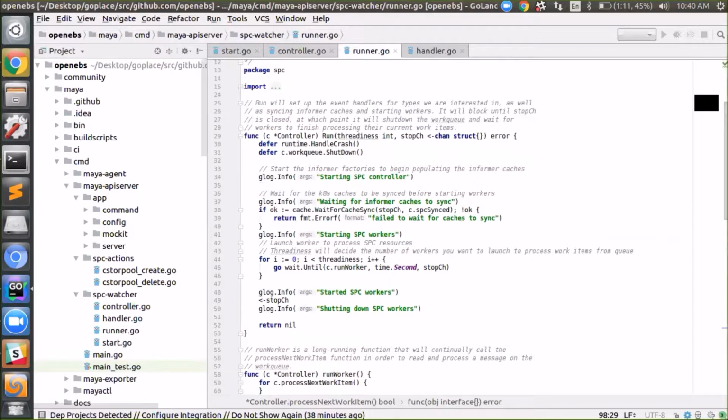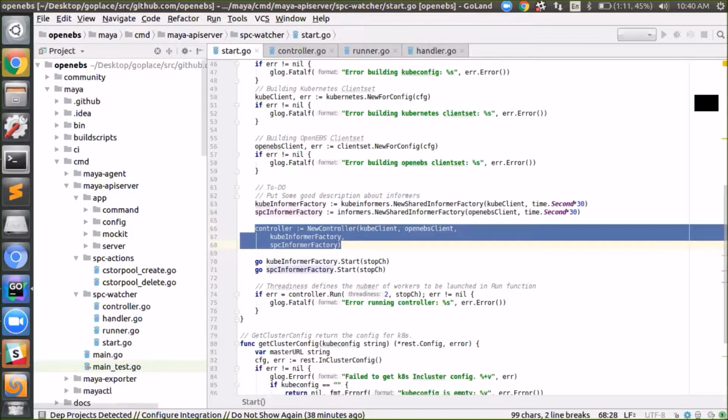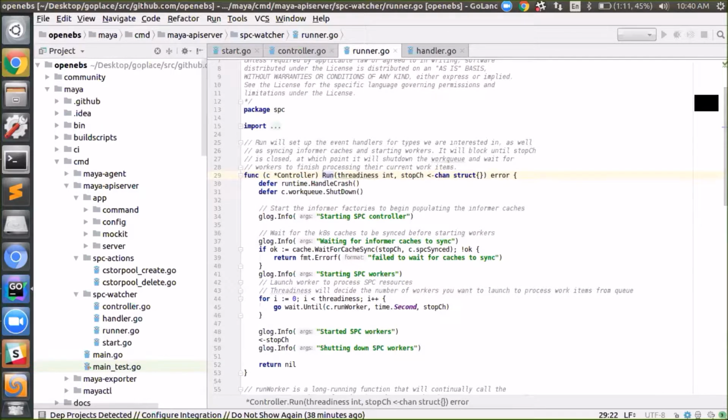Finally, we can go to the start.go. So this was the controller that we formed, and then we will be calling controller.run. This will be actually firing workers, right? This will be creating workers to consume from the work queue and process accordingly. And this run receives threadiness as an argument. This threadiness will decide how many workers you want to launch to consume this work queue. Let us say 4, 5, or 6, some numbers.